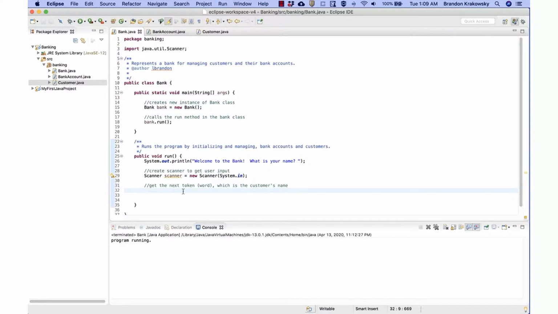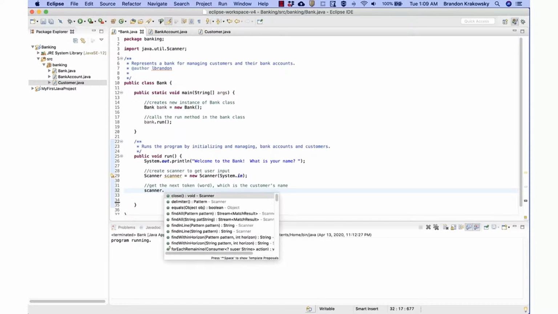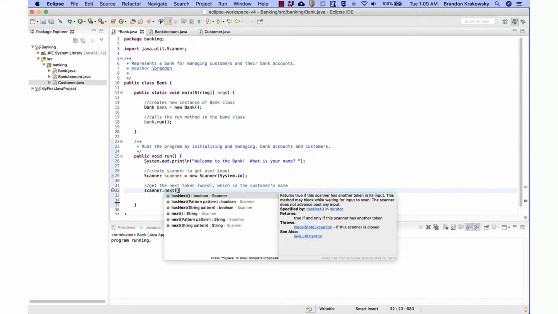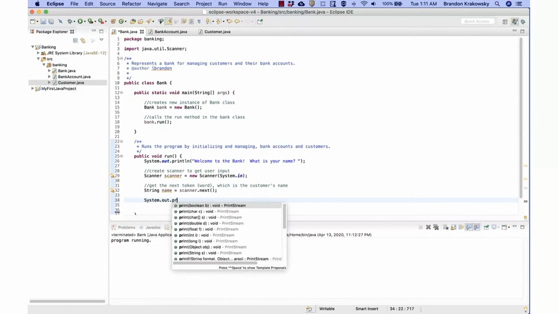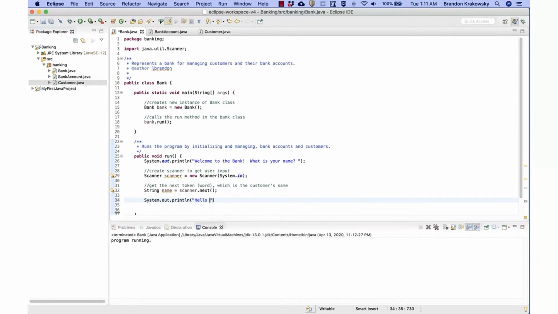And then we'll get the next token or word, which is the customer's name. We're going to use the scanner's next method. Scanner.next, that gets the next word or the next token as input. And then we're going to store that in a string. We'll call it name. Then let's greet the user, system.out.println hello name exclamation. We are creating checking and savings accounts for you.